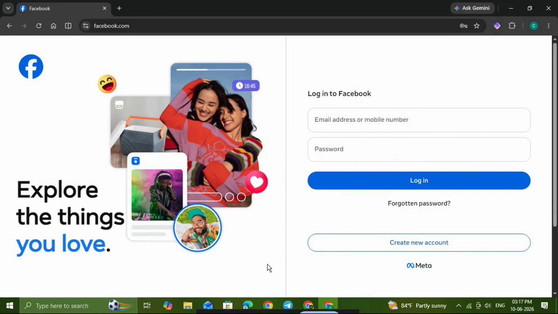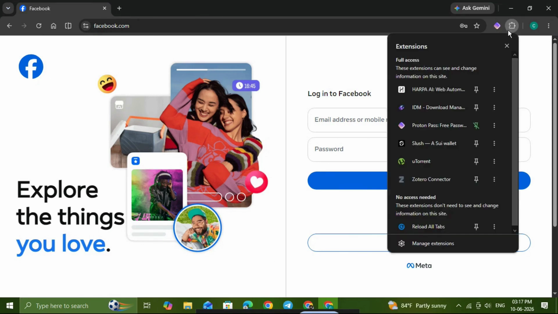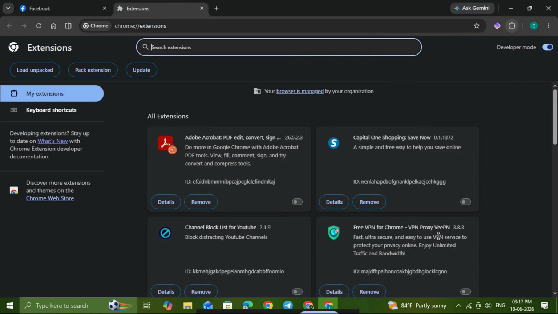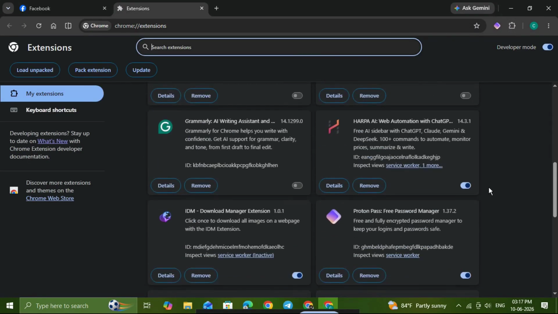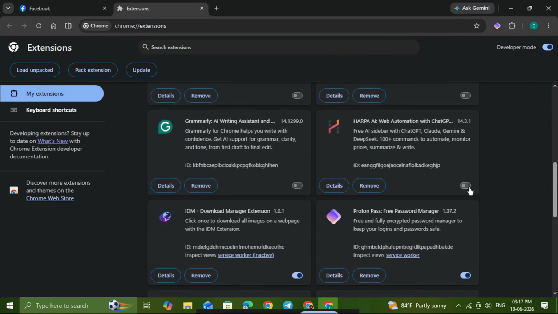Let's jump right in. First, we're going to check for any ad blockers, privacy tools, or security extensions that may be stopping Facebook from loading properly. To do this, look at the top right corner of Chrome and click the Extensions puzzle piece icon. From there, click Manage Extensions. Now go through your installed extensions and turn off anything that could interfere with Facebook, such as ad blockers, script blockers, tracking protection tools, or antivirus browser extensions.